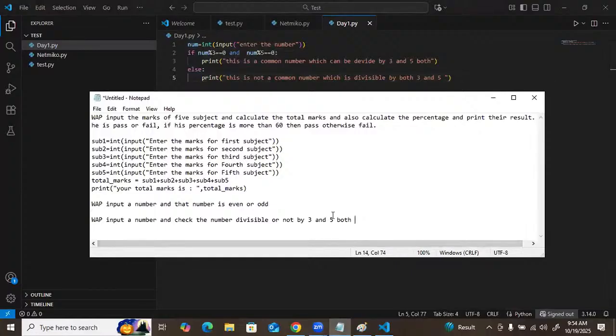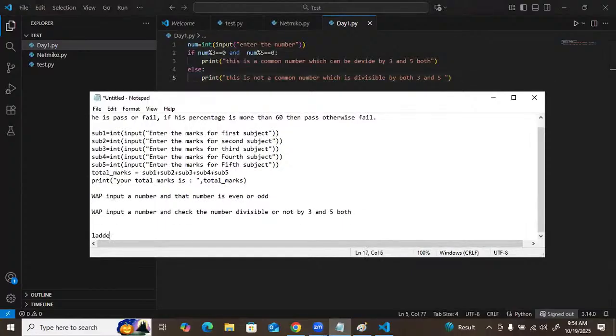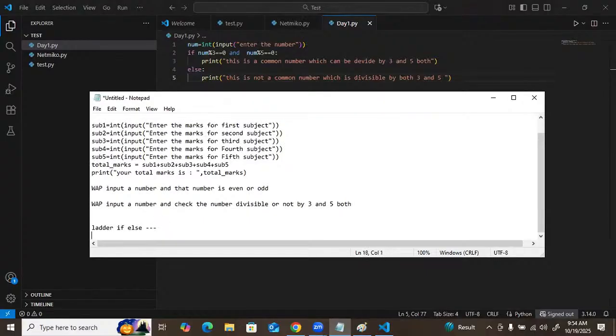Next is the ladder if-else statement. What is the ladder if-else?